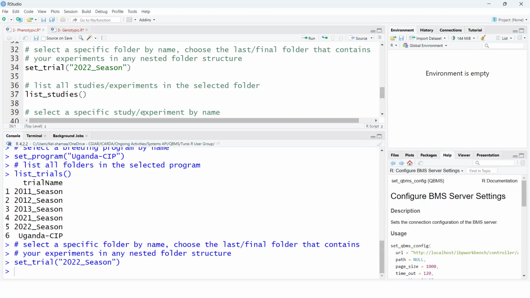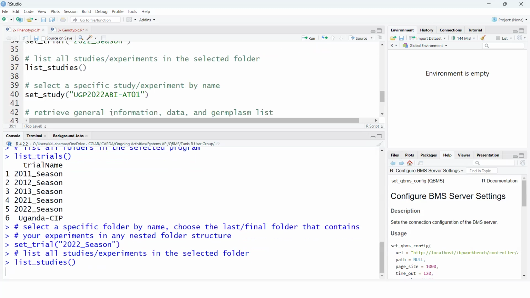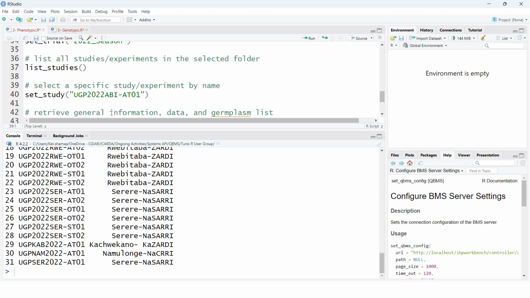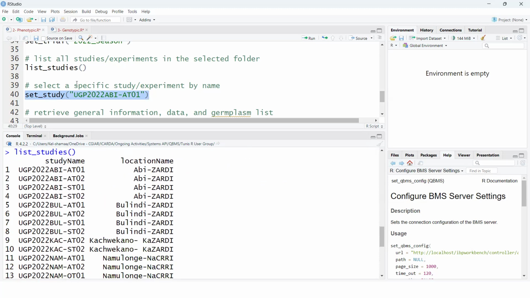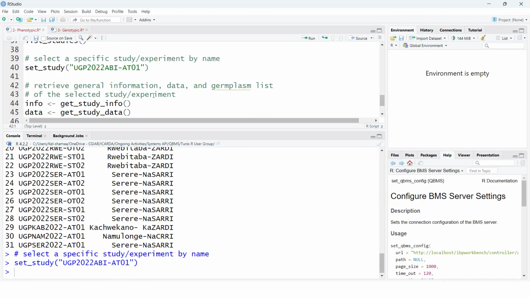So you set the trial, this is the higher level. Then inside that trial, you list the studies, which are the locations or occurrences. It's the same germplasm list, but we are talking about different environments, either in different years, in different locations, or even in a different implementation like irrigated, not irrigated, or zero tillage and conventional tillage or whatever. So these are the environments or the studies inside that trial. Then you can select a specific study, which is listed here. You have the study name and the location where that study has been conducted. Then you can select one of these studies and set. So you are now pointing to that exact study.